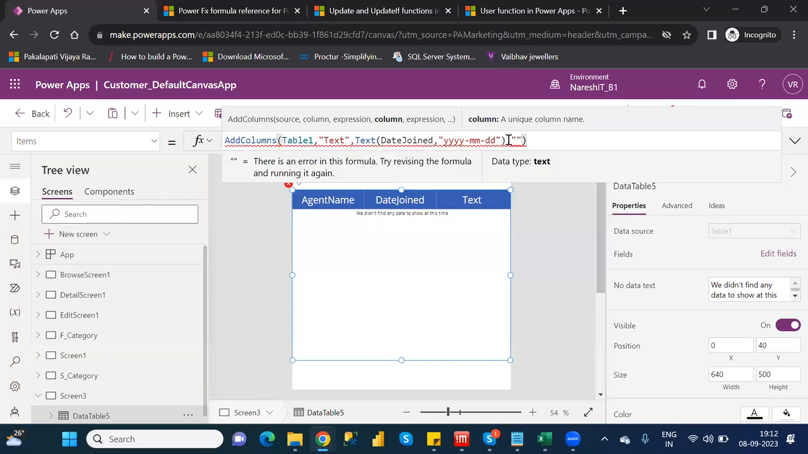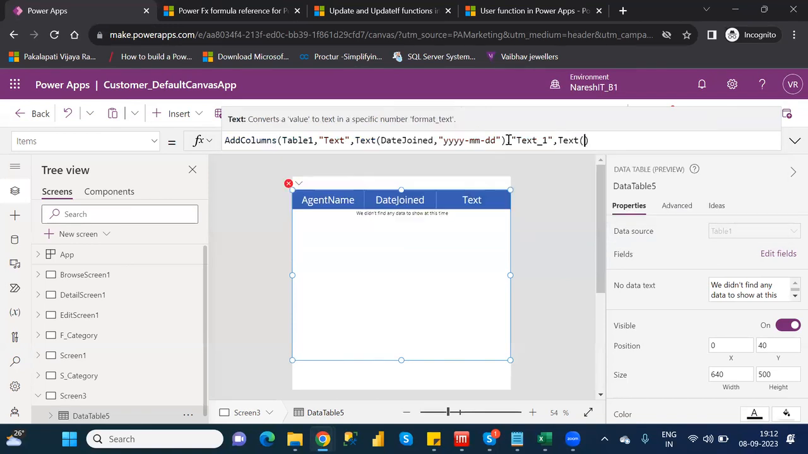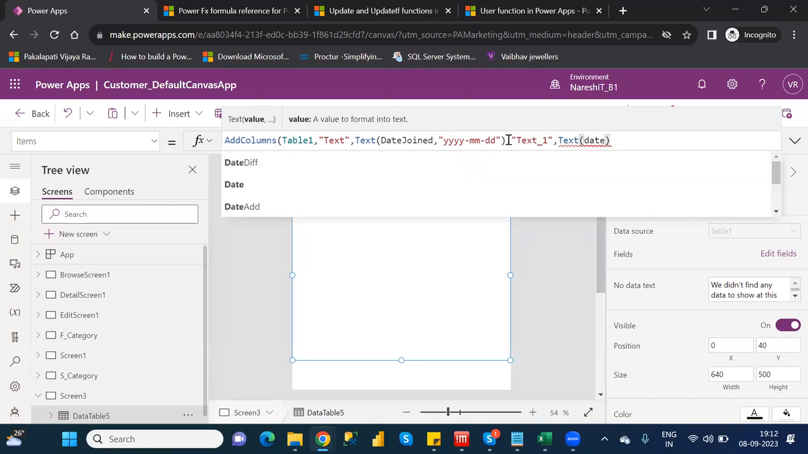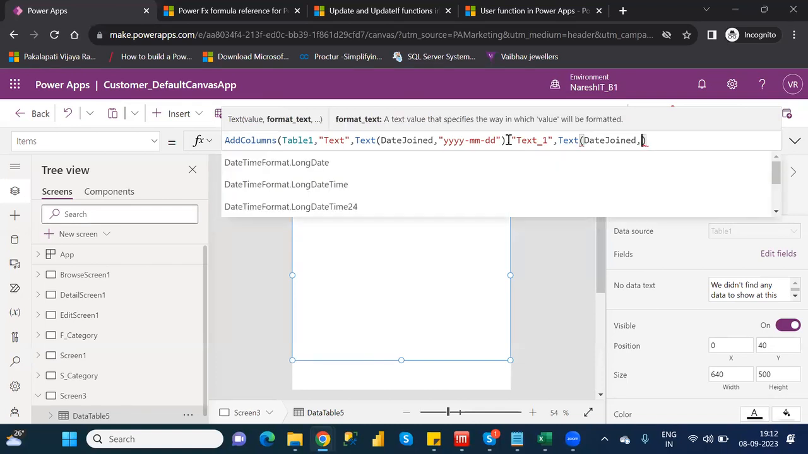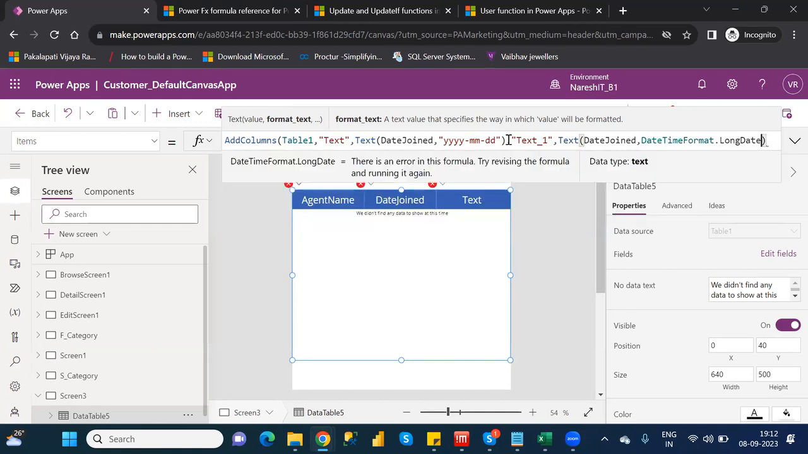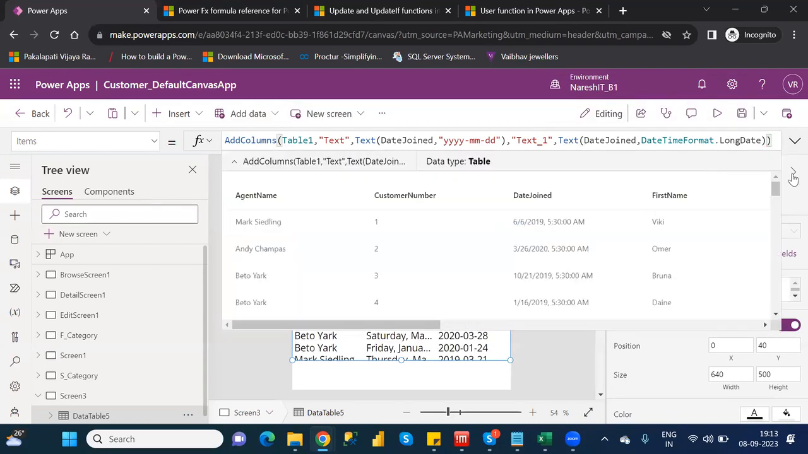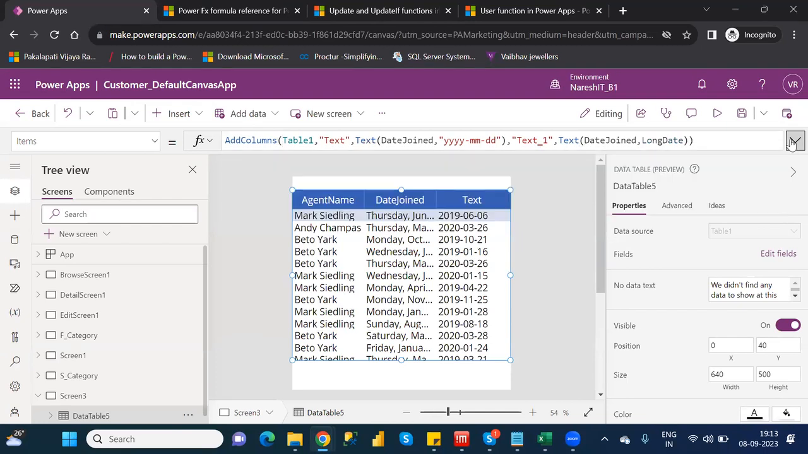Suppose, for example, Text underscore one, comma, Text function. What is the date column here? That date column you need to pass: date joined, right? Only the date column you have to pass. See here, there are different formats, like the day format, a long date. If I'm giving this format, now see the results, how it will be. Long date means.